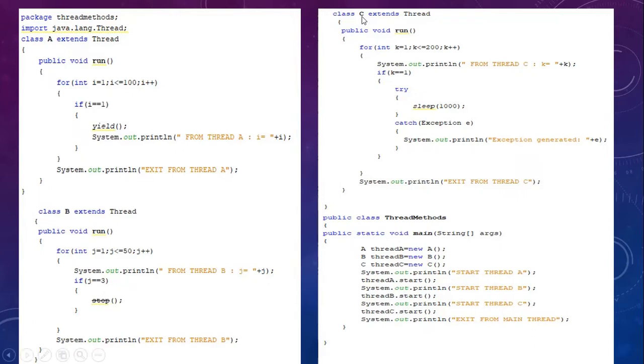And there is a third class that I have written, called C. This is also a thread class, extends Thread. In the run method, for i equal to 1 to 200, quite a lot of task is to be done by this thread C.